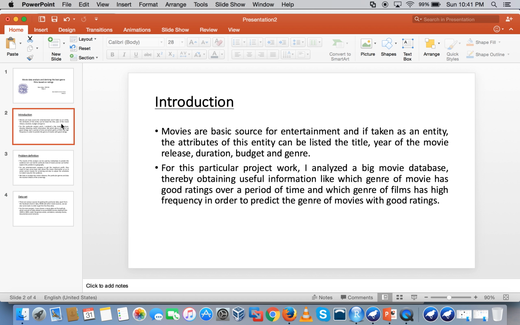And for this work, I have taken a big movie database, and I want to analyze this database for getting useful information like what kind of movies are getting good ratings over a period of time and what movies are getting a significant rise in ratings.